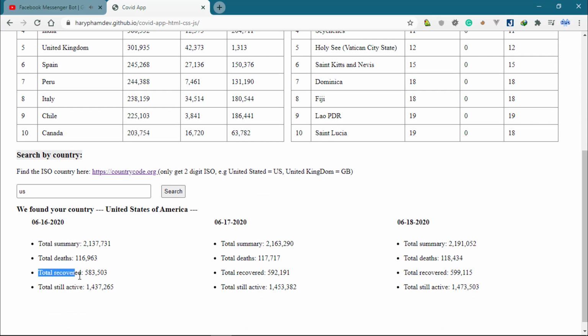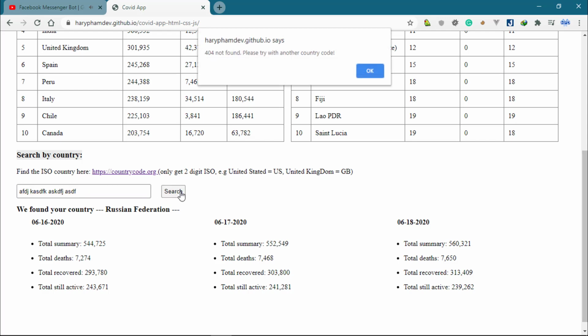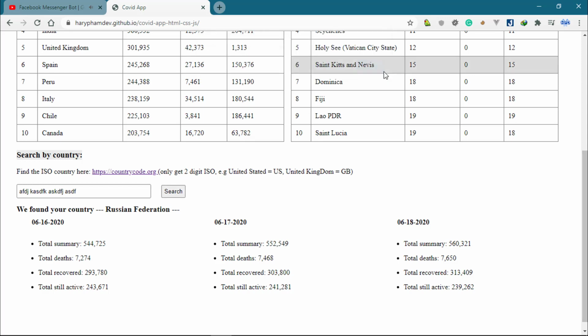I will change to EU, Russia. All the data is updated automatically without reloading our page. What if I type a random string? We also handle this situation with an alert message telling that we didn't find any result. Please try different keywords.